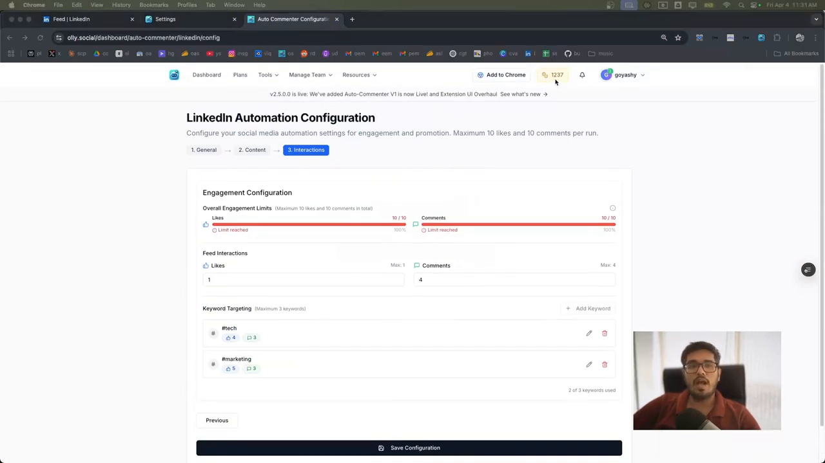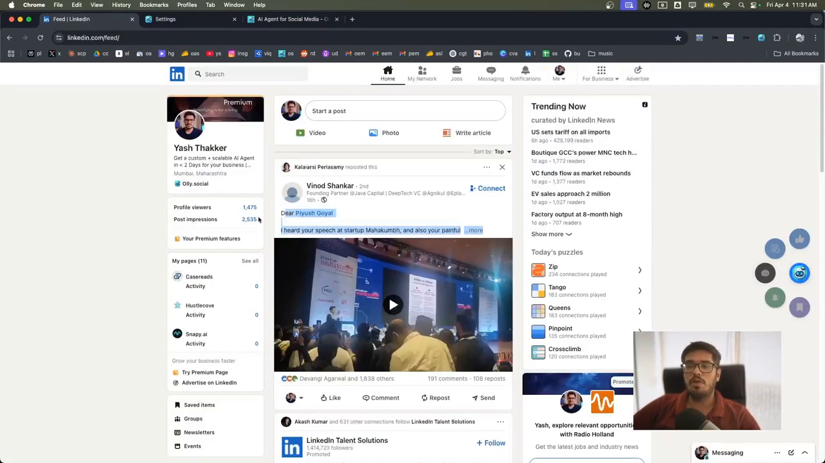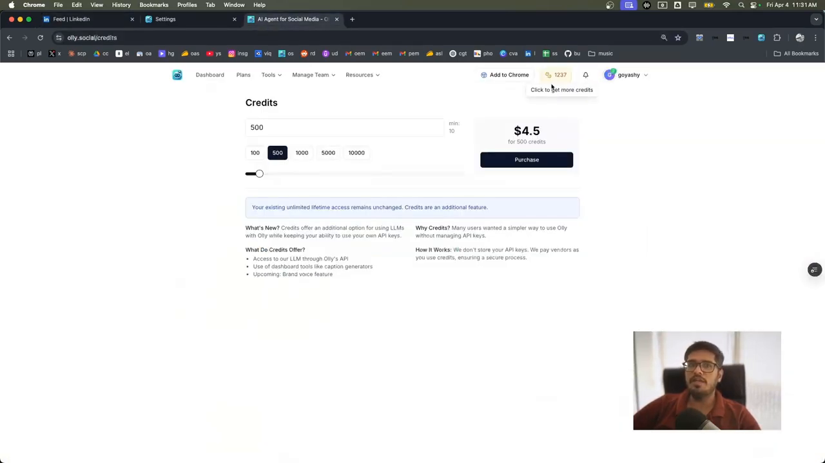This requires you to have credit in your account primarily because auto commenter will communicate with the database a lot, and you will need to know which posts you've already commented on so that we don't re-comment on them. So there is a lot of interaction with your database, which is why you will need credits in order to use auto commenter at this point of time. This was the best way we could have done this.